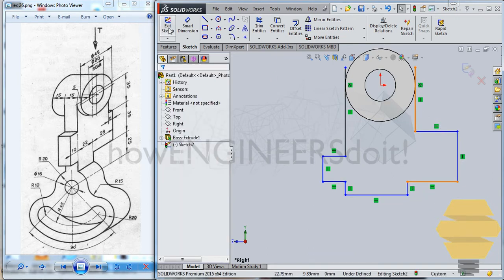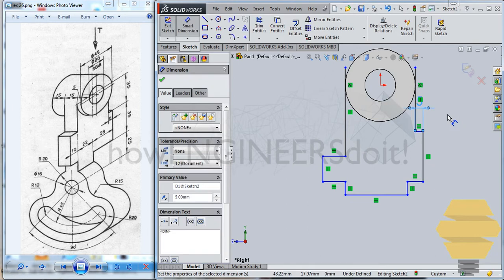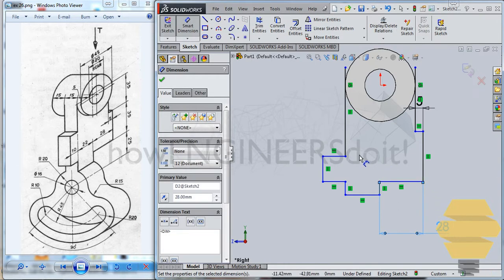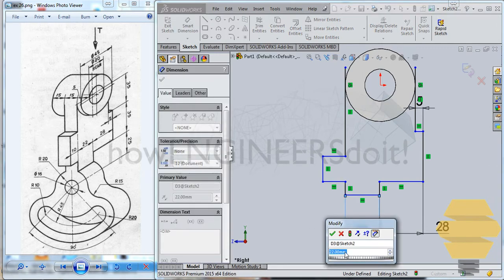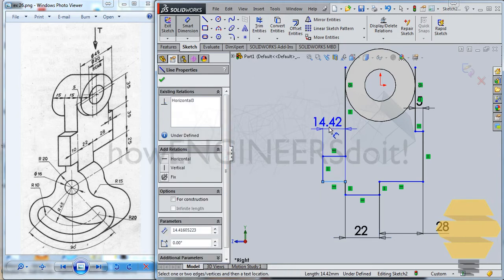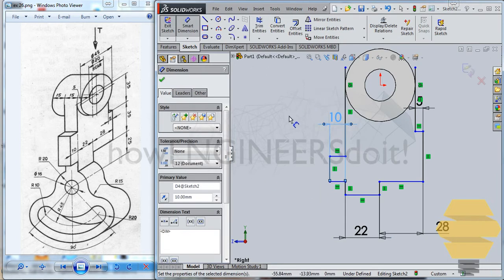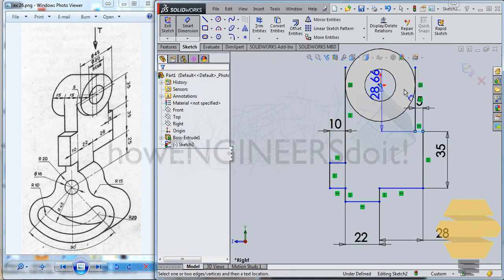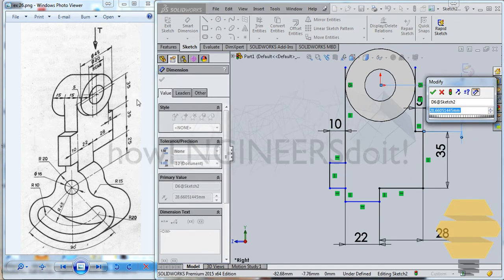Let's start giving the dimensions for this. Go for the Smart Dimension, and this is 5. Alright, and this is 28, right? This portion is 28. Okay, good. And this is 22. It came automatically. And this is 10. Alright, and this height is 35. And from the center of the circle to this, how much? 35 again.